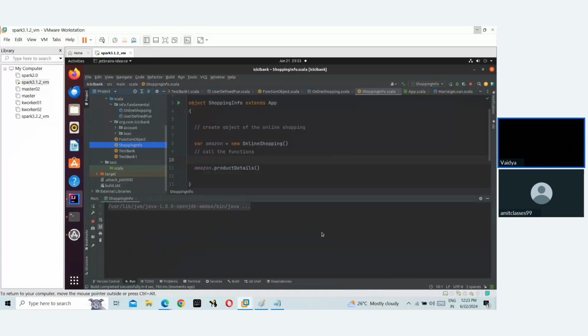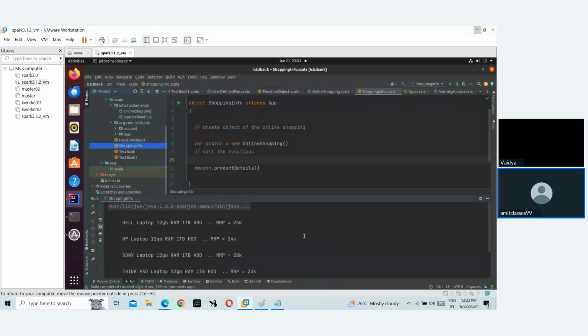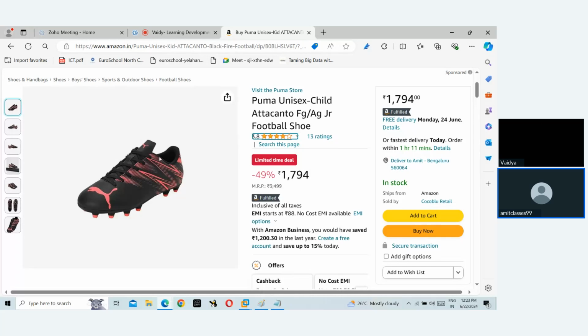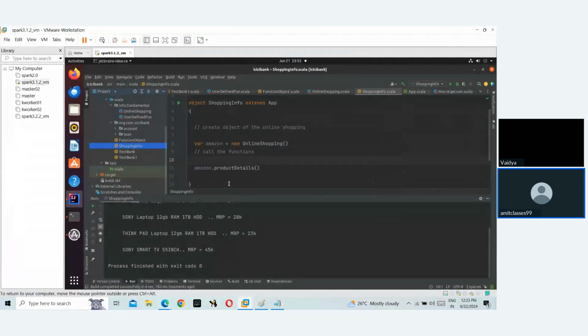Print. Right? We got now. Perfect. Dell laptop, HP, Sony, ThinkPad, Sony Smart TV. So it means the customer has visited and just sees the MRP of the product, right? Similarly, on the offer, right?